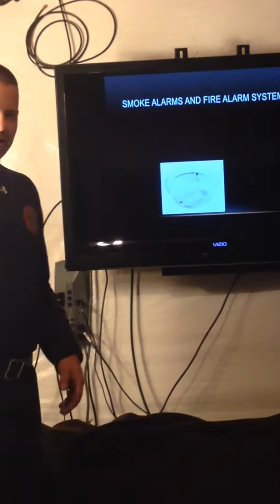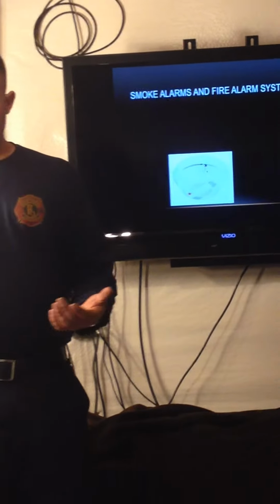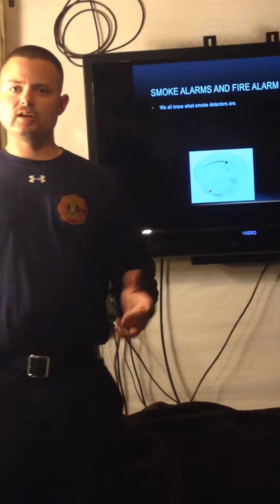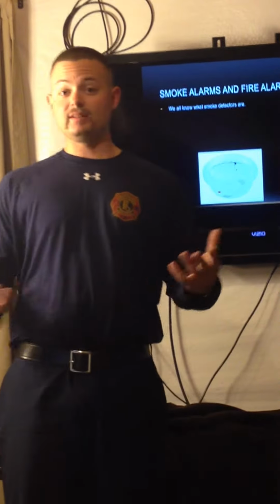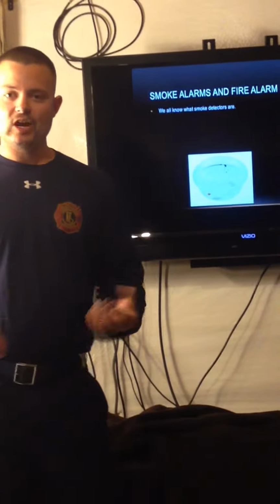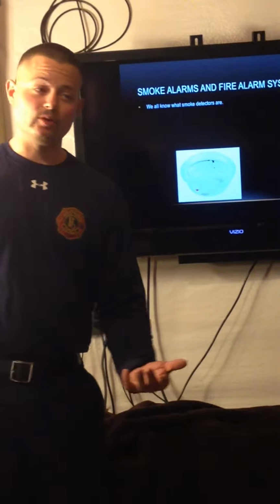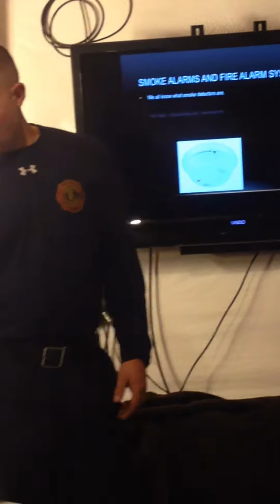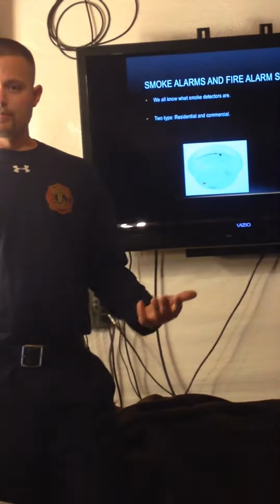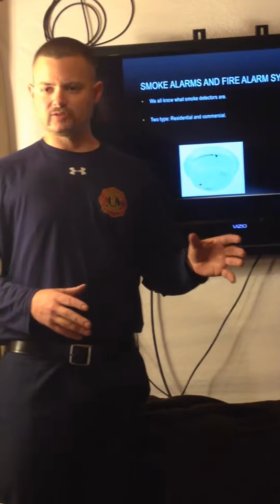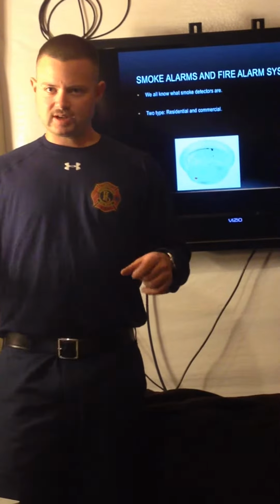The next big one for us are smoke detectors and fire alarm systems. We all know what smoke detectors are. There's those annoying things that go off in the middle of the night. They chirp, you can't figure out which one because they're all over the house. And then you're going, oh crap, I don't have any 9-volt batteries. This sucks. There are two types in the general umbrella of smoke detectors. You have your residential fire detectors, and you also have commercial grade.